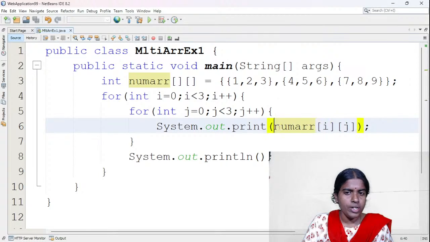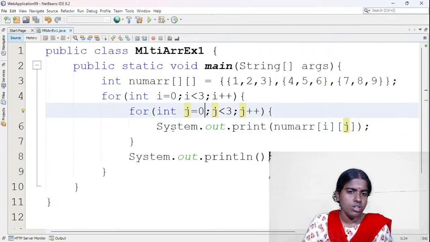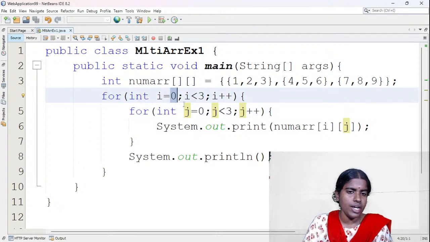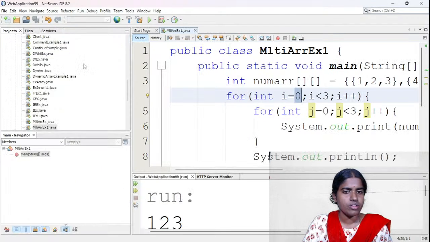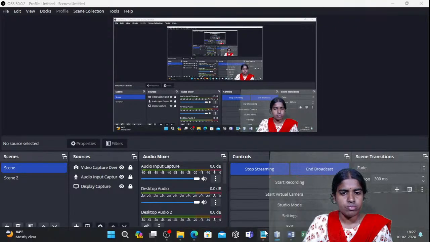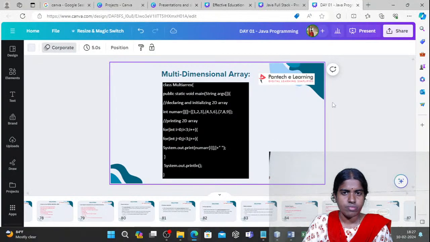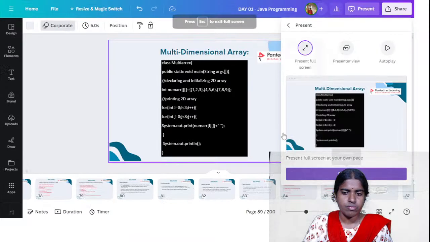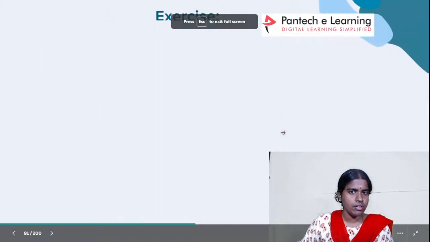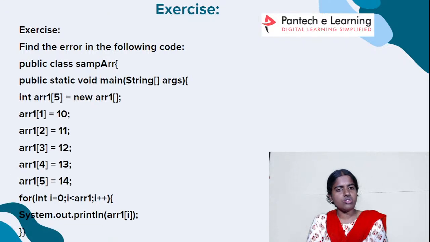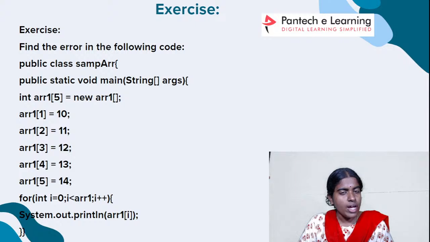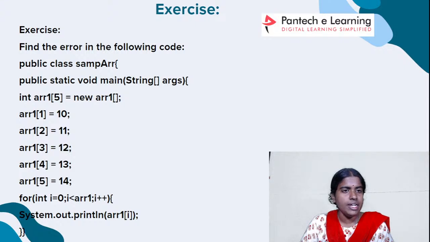Whenever I want to print something at my output, I am just using this numberArray[i][j]. The first is the row dimension, then the column dimension. What are all the different elements that are stored in the corresponding dimensions? I am going to pick each and every element and this will be displayed at my output. Clear with this? Arrays is one important concept. I have two different types of array: one is called a single dimensional array and one more is called a multi-dimensional array.